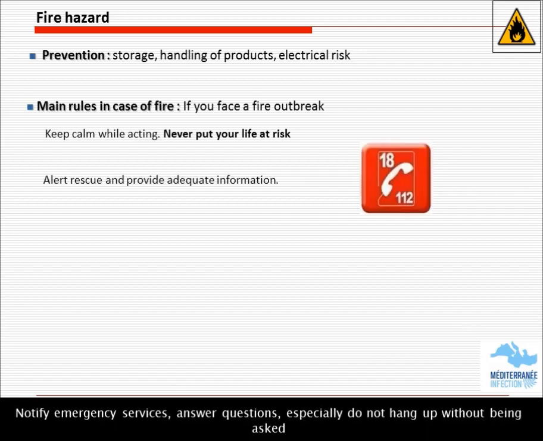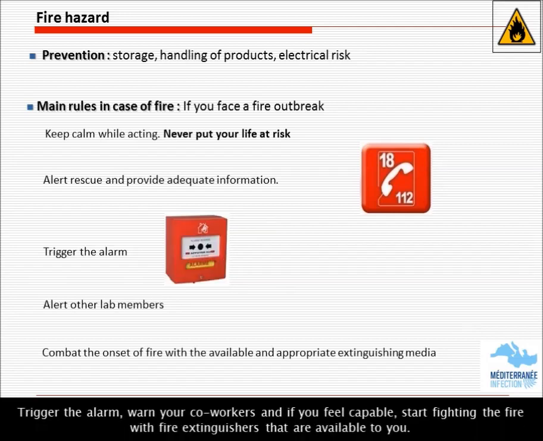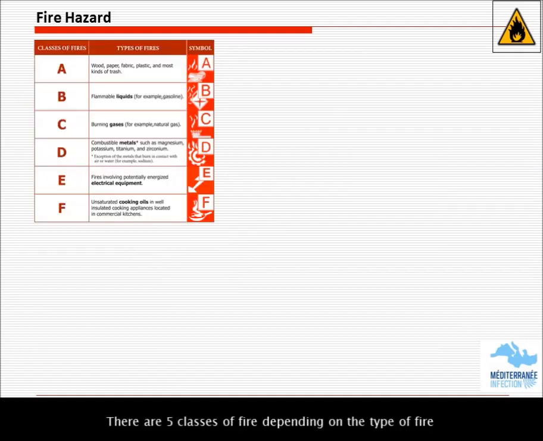Notify emergency services, answer questions, and especially do not hang up without being asked. Trigger the alarm, warn your coworkers, and if you feel capable, start fighting the fire with fire extinguishers that are available to you. There are 5 classes of fire depending on the type of fire.